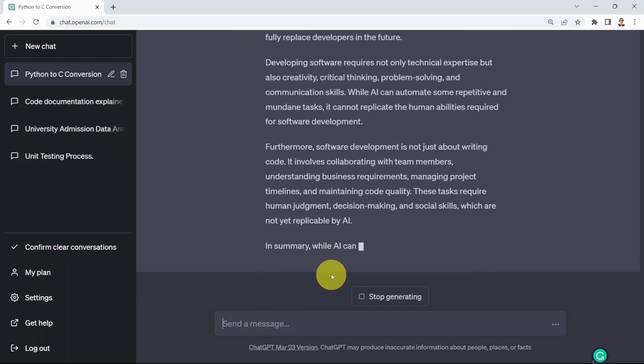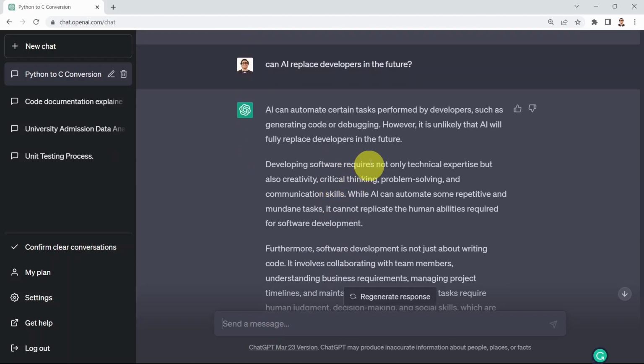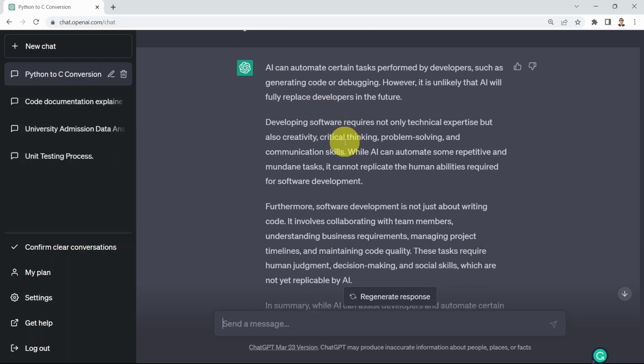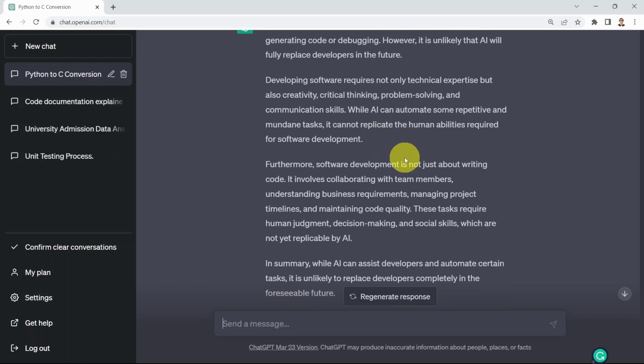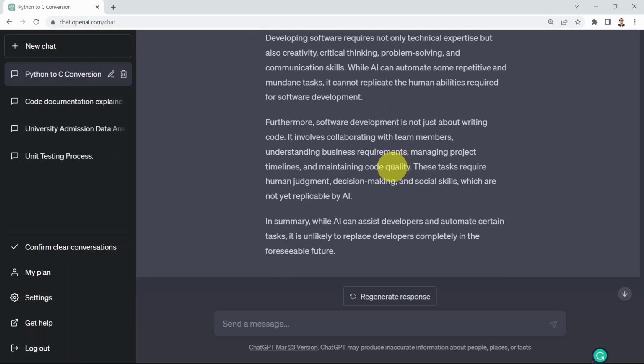So it says, basically, AI can automate certain tasks performed by developers, such as generating code or debugging. However, it's unlikely that AI will fully replace developers in the future. Developing software requires not only technical expertise, but also creativity, critical thinking, problem solving, and communication skills. While AI can automate some of these repetitive and mundane tasks, it cannot replicate the human abilities required for software development. But please note that what I see is you can use these tools to supercharge your productivity. And that's the reason behind all this series of videos.